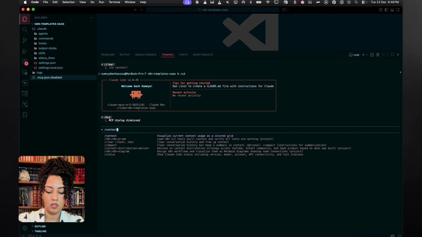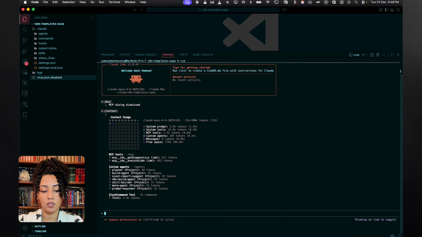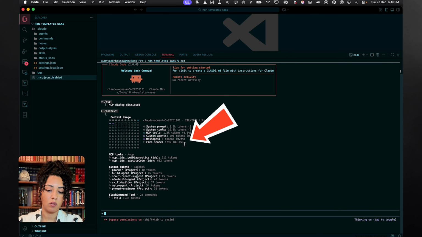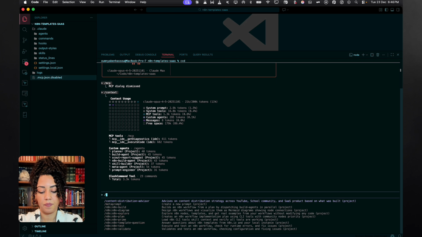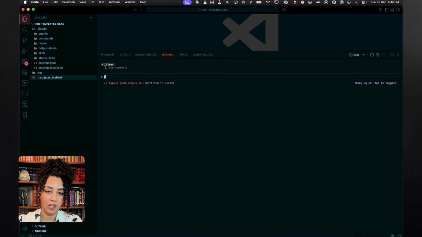And if I do /context, to see how much context window I have, you can see here that I have 89.4% of my context window that I'm able to use, knowing that I have disabled compacting. So now let's try with my n8n skill.